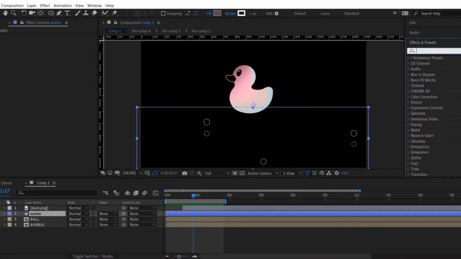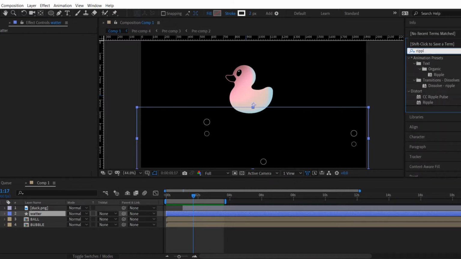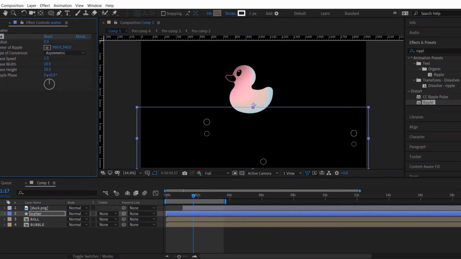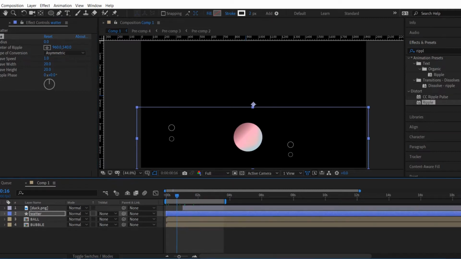To give the water that liquidy effect, we're gonna go ahead into our effects panel and search for ripple. Drag that onto our water layer. And if you see here, it doesn't do much, but we gotta play with the settings a bit.